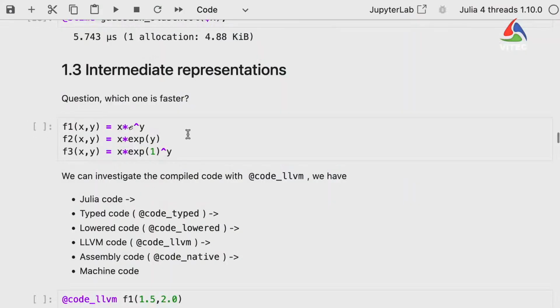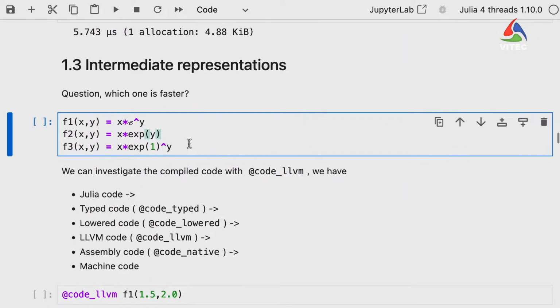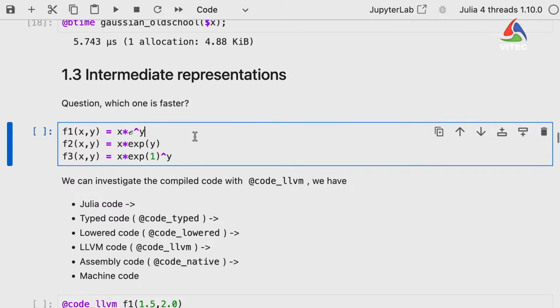I want to cover this topic a little bit, because with Julia, the nice thing is you can actually know what's happening under the hood. There are many other languages that are a bit more hidden, but Julia can be quite transparent. So, as a question, you see here three implementations of basically the same function, x times e to the power of y. x and y are input arguments, so f1, f2, f3. And the question is, which one is the fastest? What do you think? F1, F2, or F3?